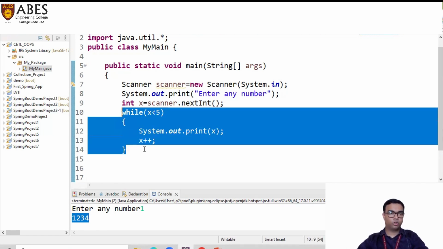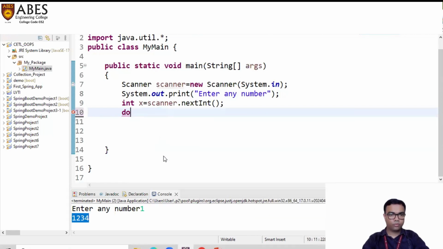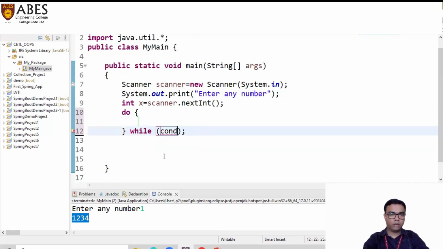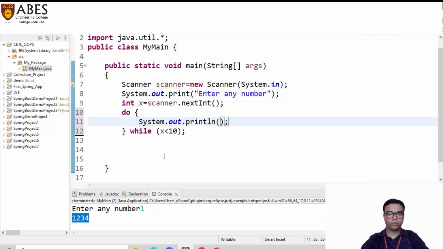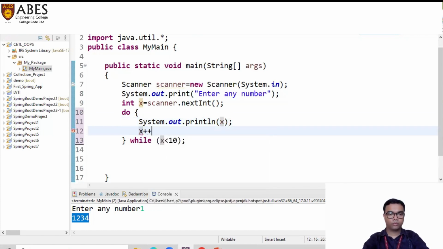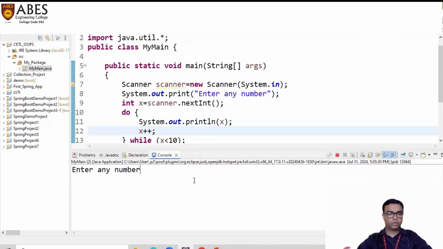Now the same we can also do with the do while. In place of condition here, I will write x less than 10, and here it will print it. The basic difference is that in the while loop, first the condition is checked, but in do while, once this is executed, then it will check the condition. So do while executes at least one time. Here I have entered number 5, and you can see that we have the output as 5, 6, 7, 8, 9.